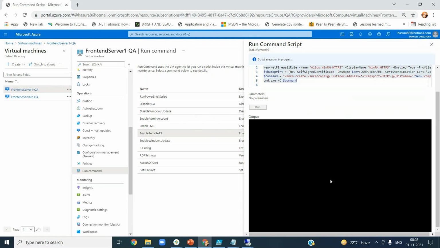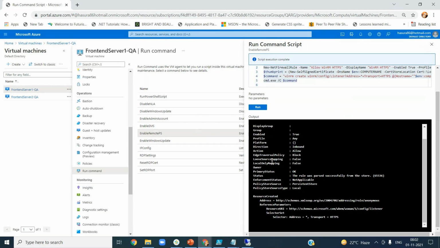It takes a couple of minutes. You can see script execution in progress. If you do not enable this remote PS and you run that release pipeline, it will give you an error. Okay, script execution is complete. You can read this after this.